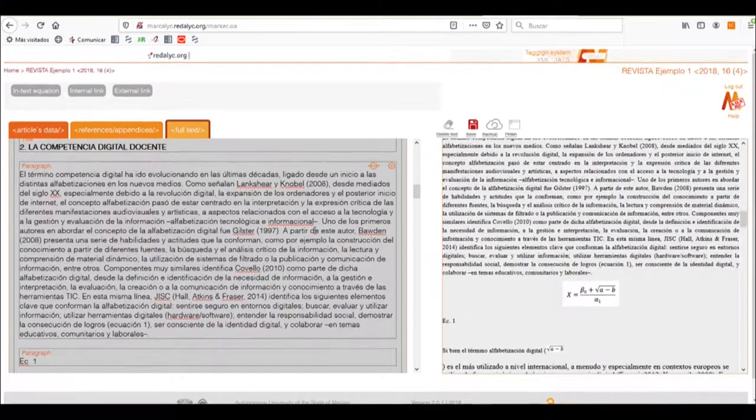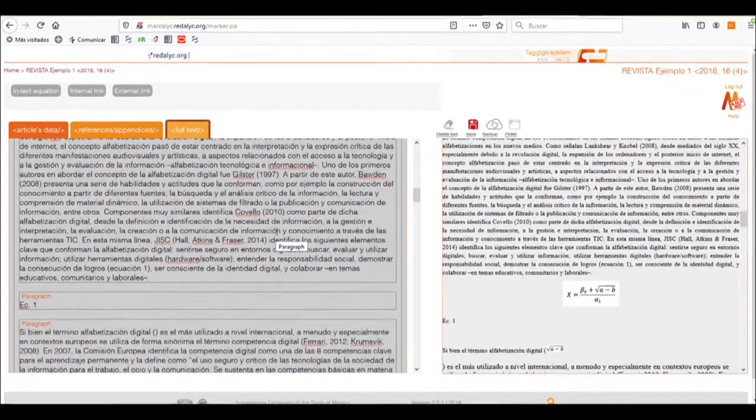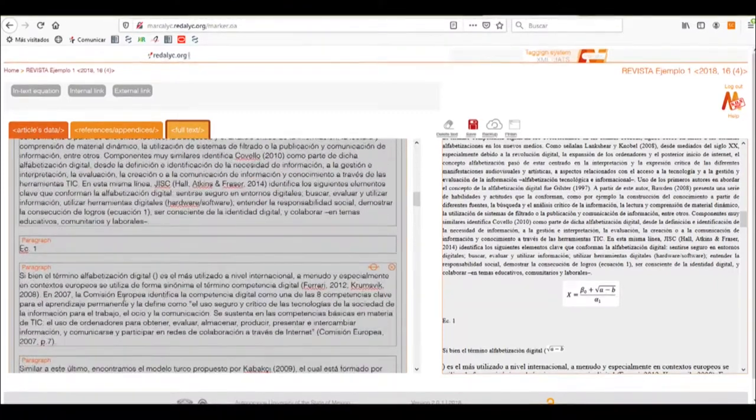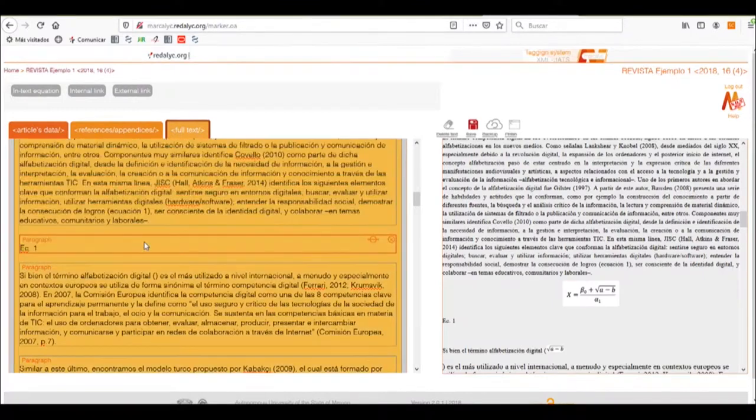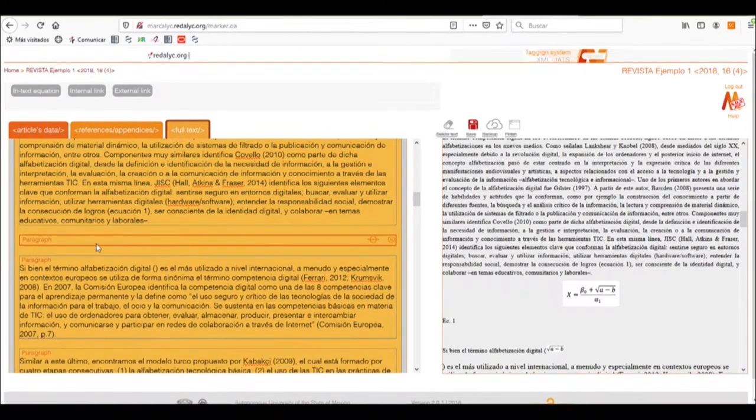Now, the Marcalink system also allows us to insert formulas or equations into our text. In this case, we have equation number 1, and as we can see, it inserted as a paragraph the identifier of said formula. We only need to delete the text of equation number 1, and in this box of paragraph, we'll click on it and select the button equation.